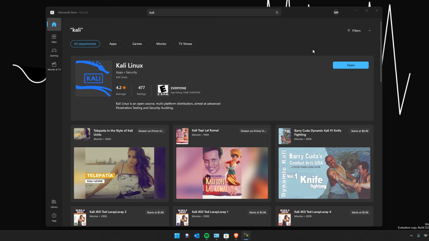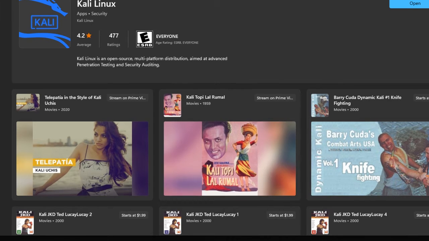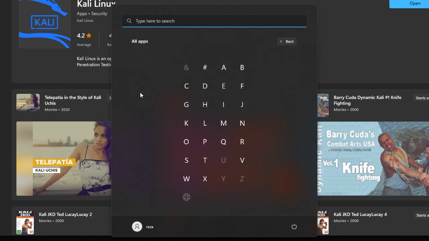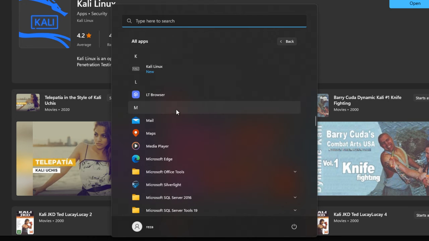After installation is done from the Microsoft Store, you realize the Get button we had over here some minutes ago has now turned to Open, because it has been installed locally. So now what we can do is open it. Also, in Windows 11, when you come to Start, under recommended apps recently added, we have Kali Linux. And if you go to All apps and filter to K, you also notice we have a new Kali Linux app here. So these are the various ways you can open Kali Linux.